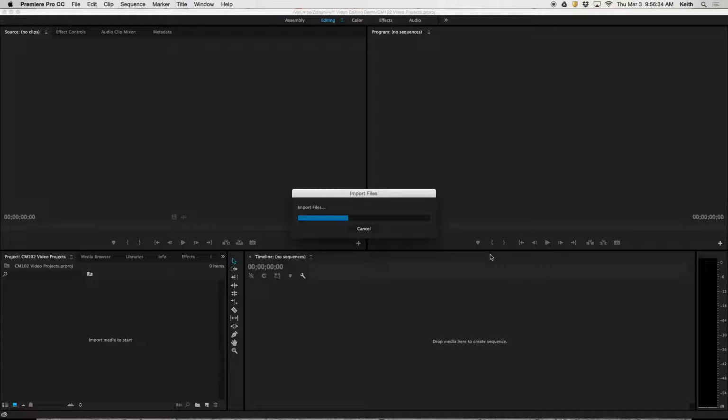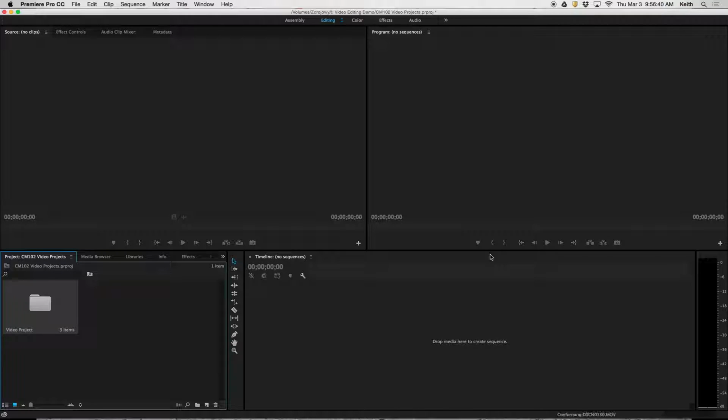I'm going to get a little progress bar going. Unlike Final Cut Pro, it's not allowing me to do anything while it's importing, which I like because that means I can't do anything. While it's going on, you can see on the bottom right here, it says conforming. Oh, it went away real fast. You kind of have to wait till that goes away before you can really do anything because it's making sure everything's ready to go.